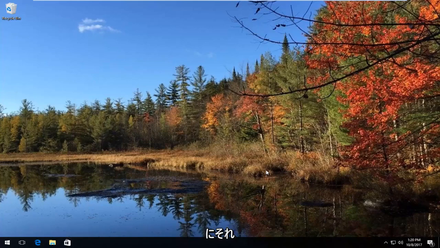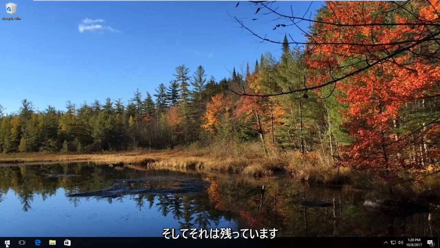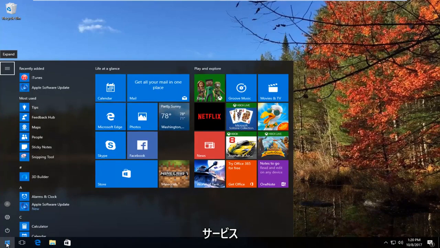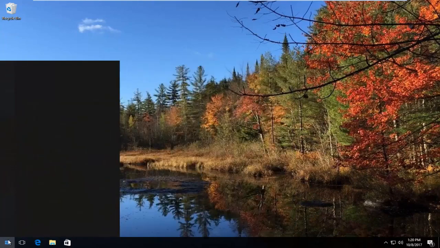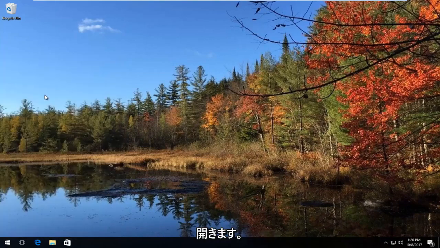So without further ado, let's get right into it, and we're going to start by opening up the Start button. And you just want to left click on it one time to open up the Start menu. And what you want to do now is type in Services. And the best match that comes up should say Services right above Desktop App. So you want to left click on that one time to open it up.